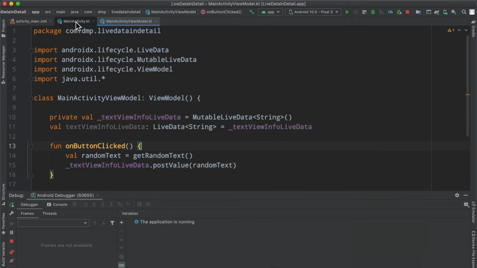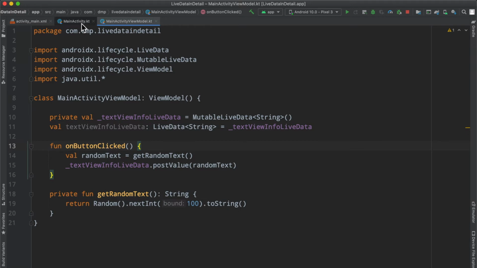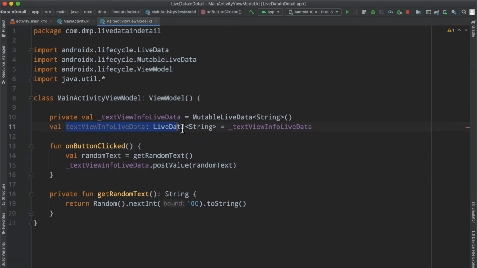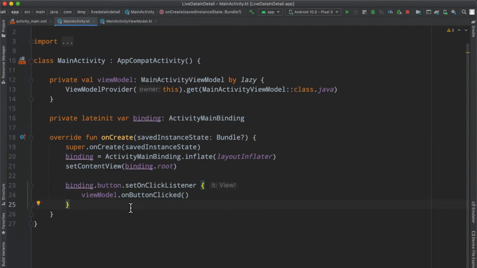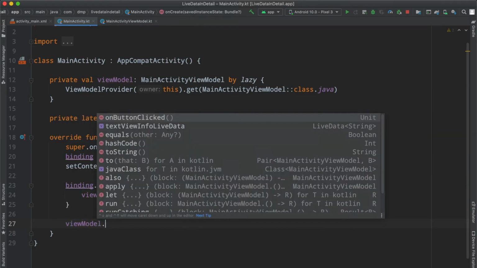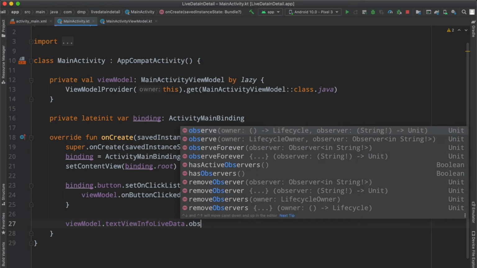Well, that's because we've deleted that part from our implementation, and we are not observing this live data, specifically this one here. The power of the live data is being able to implement it in more of an observer pattern that also respects the life cycle of whatever view layer is attaching itself to the live data. So we can very easily observe this live data by calling viewModel.textViewInfoLiveData. Again, we can see that it is a live data of type string. And then we're going to call observe on it.